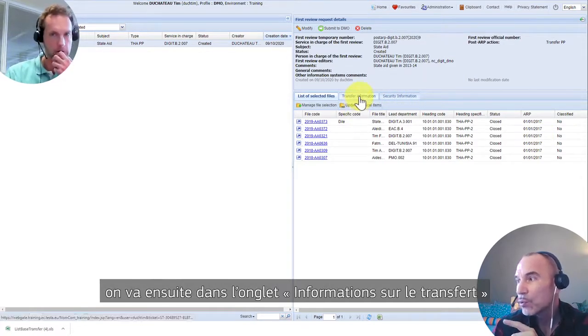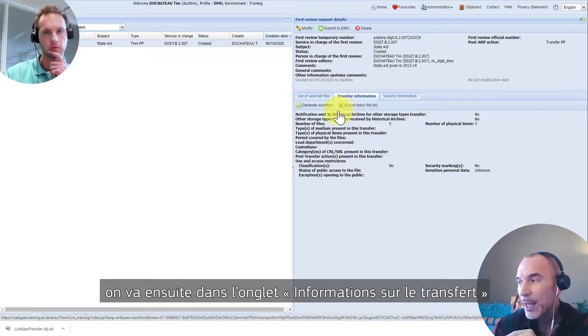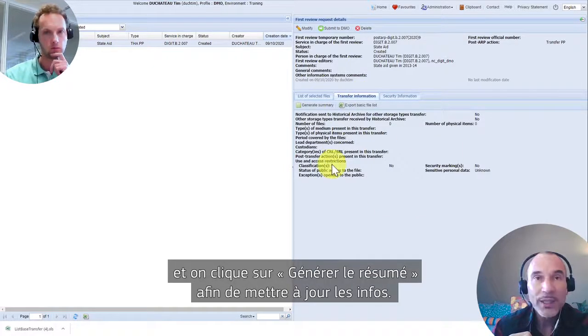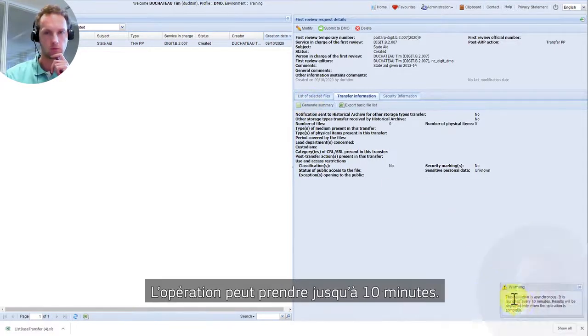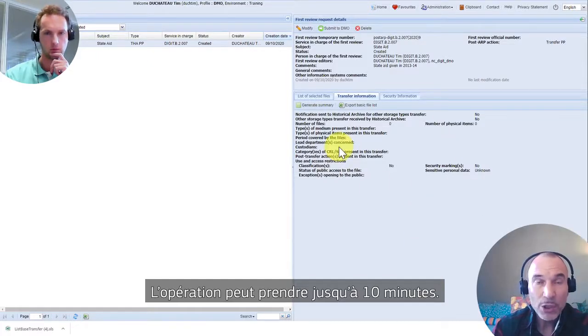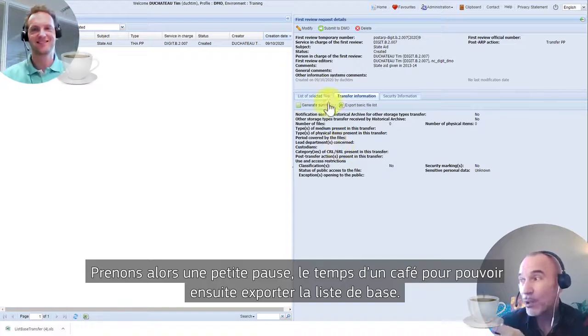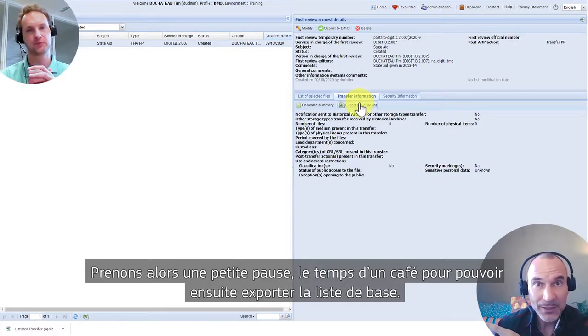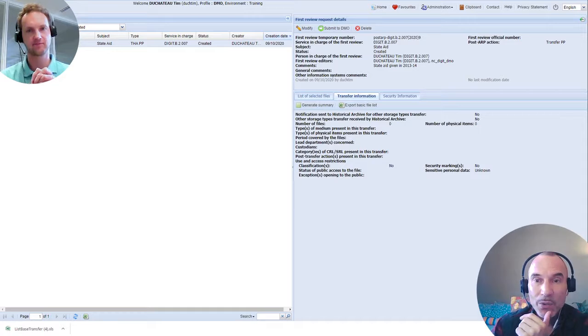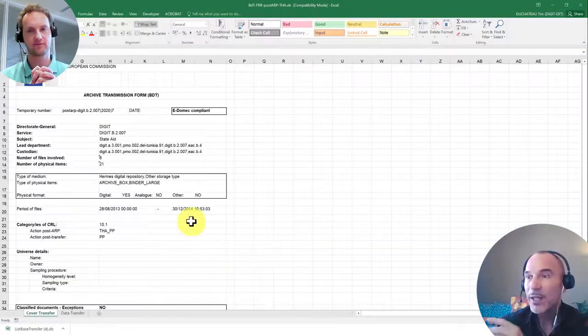you can go to the tab Transfer Information, and to get this information filled in by the system, you have to click on Generate Summary. You will see this can take up to 10 minutes before the system will fill in this information, so you can take a little break, go and drink a coffee or a tea, and then come back to export the basic file list. So I'm going to show you the basic file list over here.